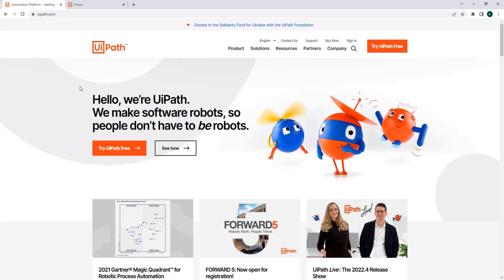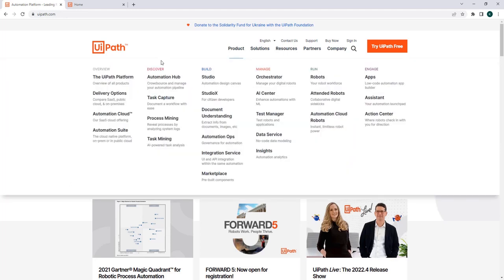UiPath provides not only StudioX, UiPath provides products in variety of phases. The first being discover phase, where you understand which of your tasks can be actually automated. Once you determine that this is a perfect candidate for automation, we capture the details of the task. For example, how do you perform the task? Step 1, step 2, step 3. All the steps are captured in detail.